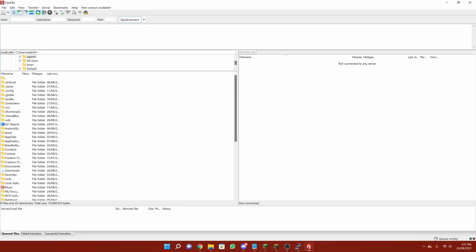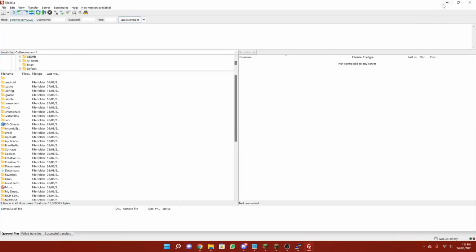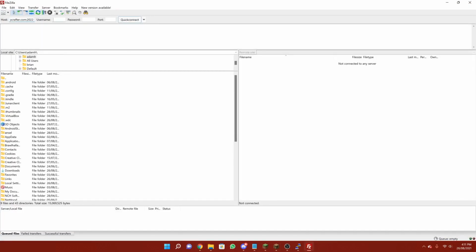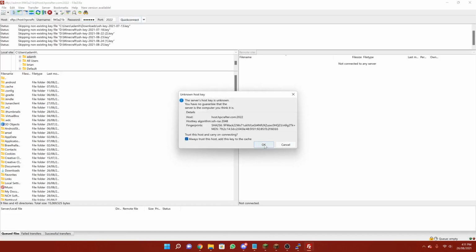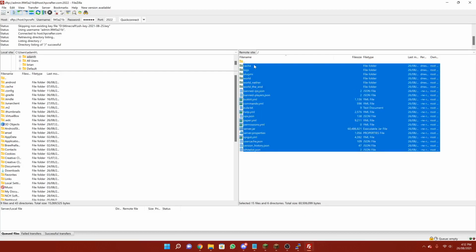So we open FileZilla, and then in the host box, we would copy this, go in here, and paste it. Then the username box, actually just clicking on it will copy it. We put in the copied username, and then for the password, it's the same as what you use to sign in to the main panel. Quick connect, OK, and then we're in. So now you have access to all of these, and you can completely delete all of this, and then upload a fresh new world that you've already got straight onto it.